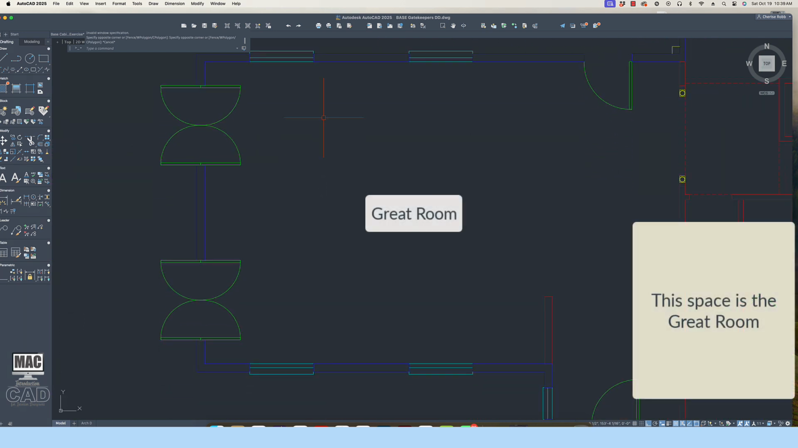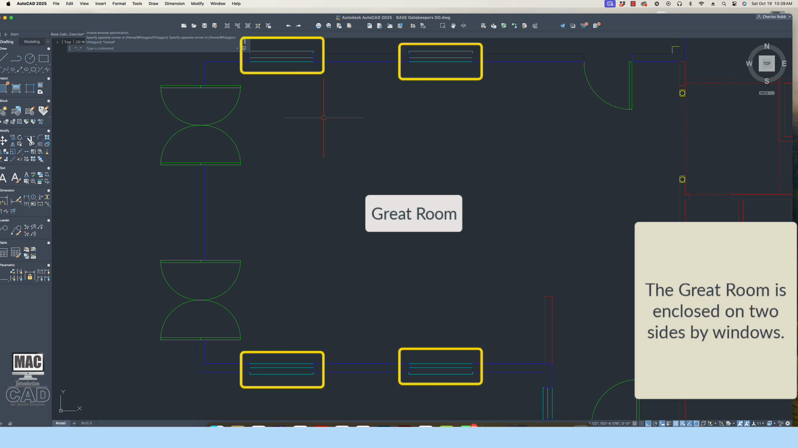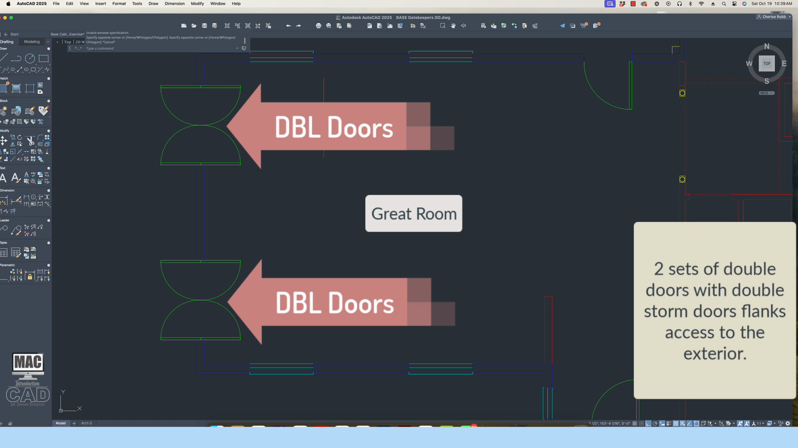Finally, the last stop on the tour is the great room. This room is enclosed on two sides by windows. There are glass double doors at the end of the space, secured by an exterior set of storm doors, exactly like those just shown in the kitchen area.